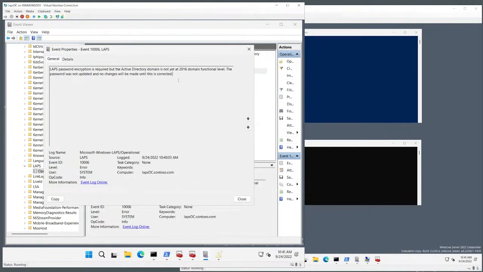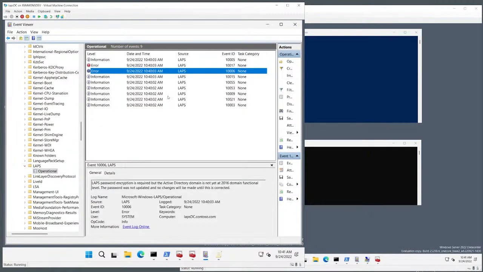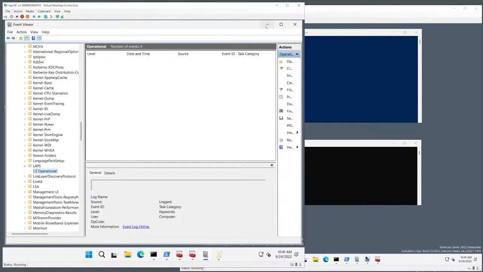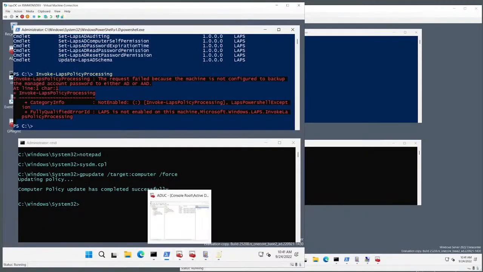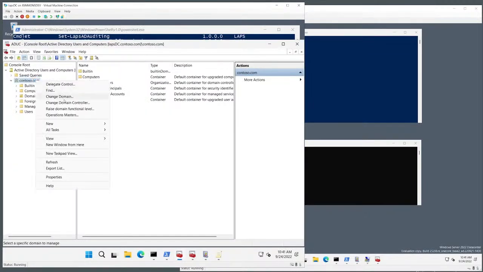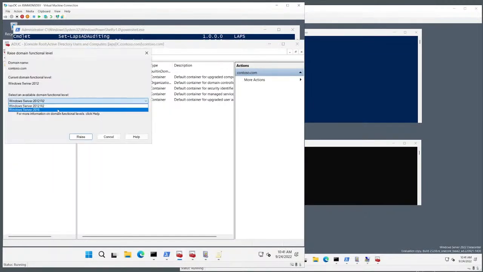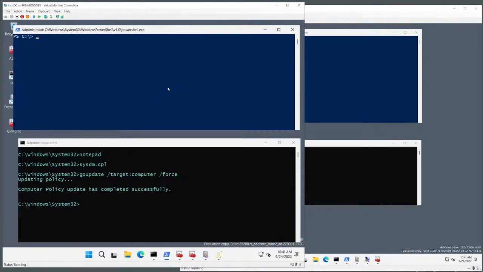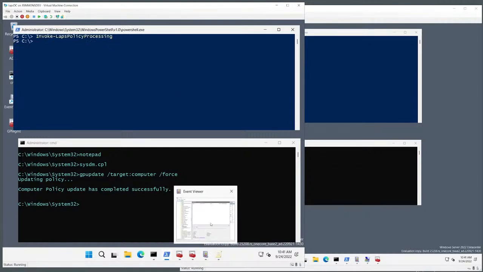So just like with the domain join client video, password encryption, even for DSRM accounts, requires the domain to be at 2016 DFL. So now I'm going to clear the event log so we can have a fresh look at it next time around. And let's go raise the DFL. And we can clear that. Let's try it again. Oh, looks like we might have had some success there. Let's take a look.